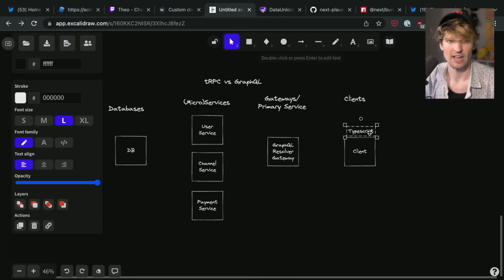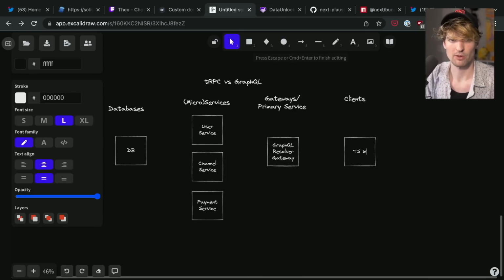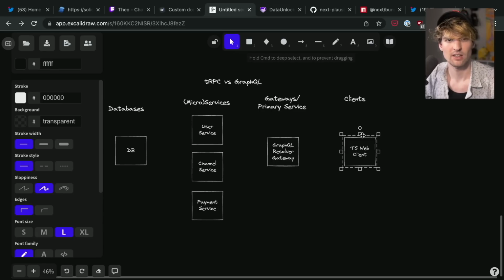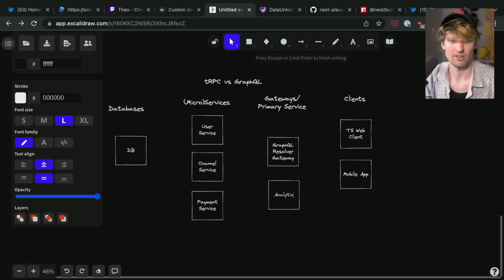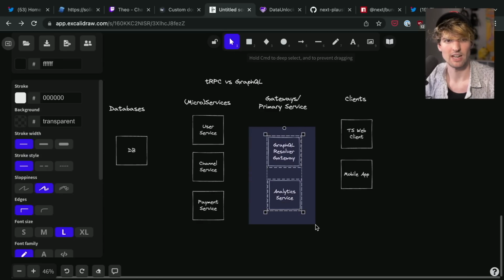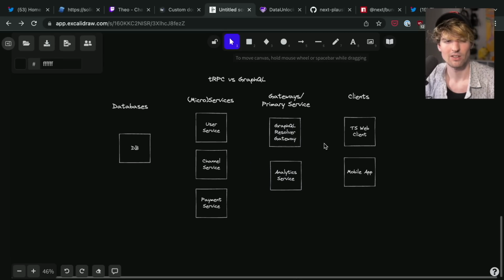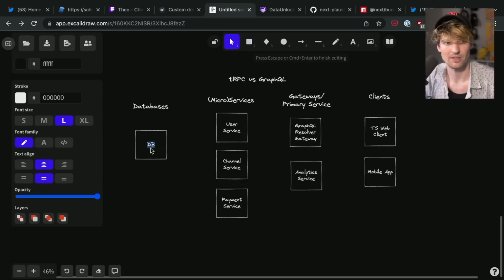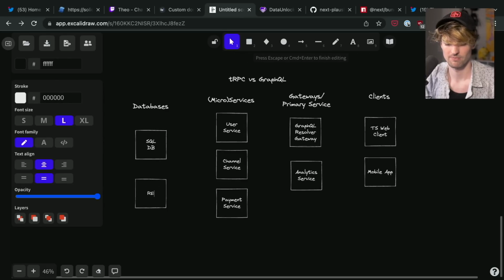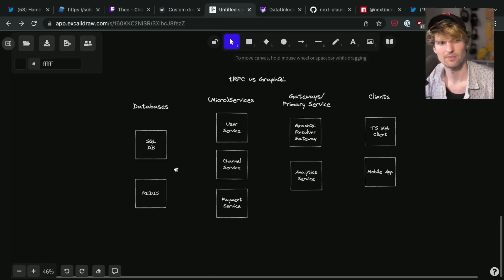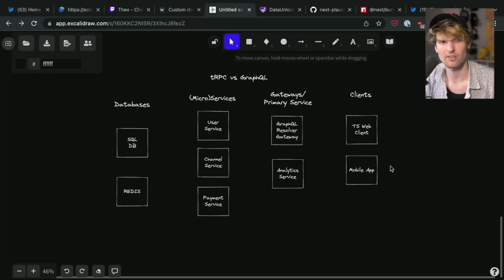And here we might have a TypeScript web client. Maybe we have a mobile app. And here we have maybe something like an analytics service. So here's a pretty common set of layers. On the left is where our data is stored. Let's say this is a SQL DB. Maybe you have a Redis in there.